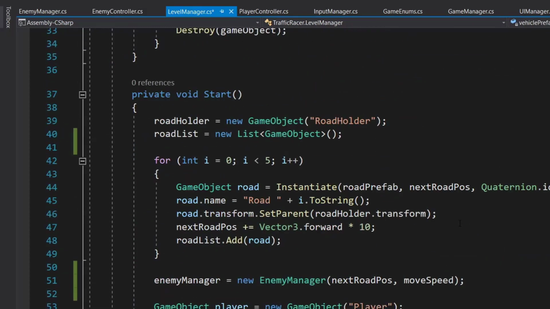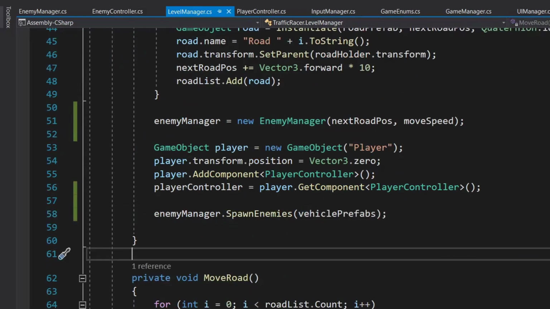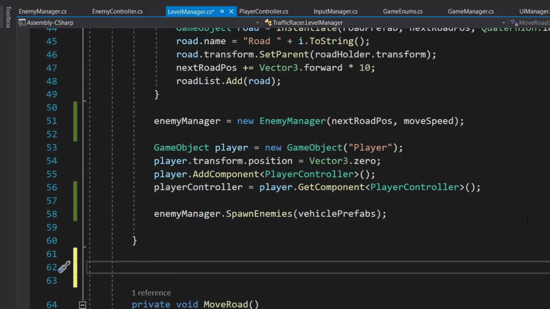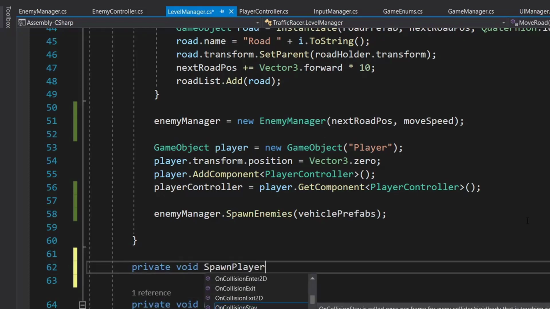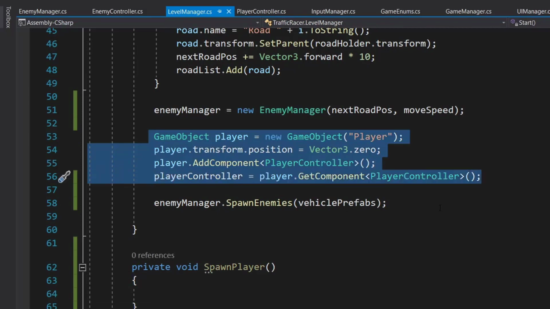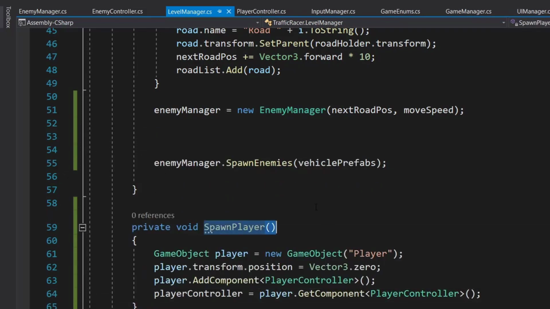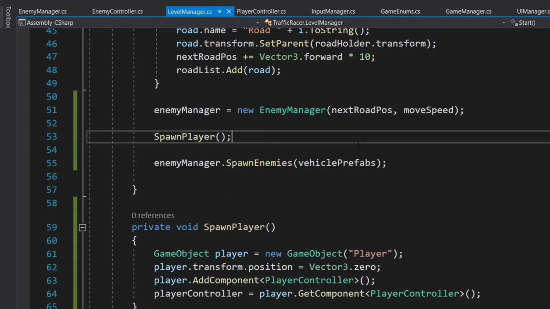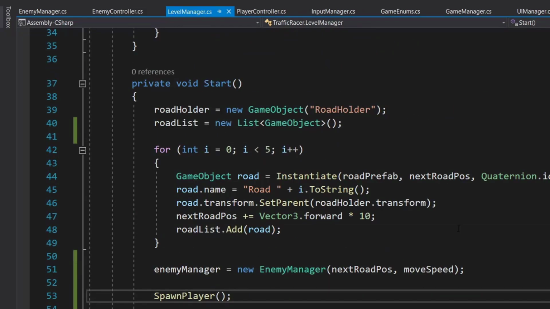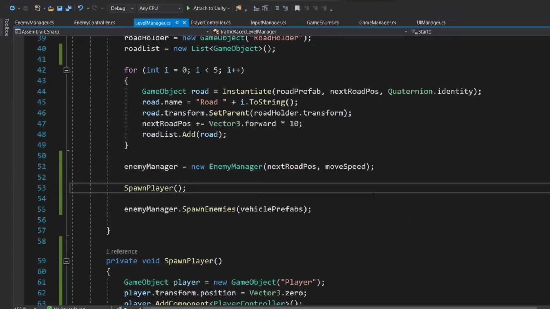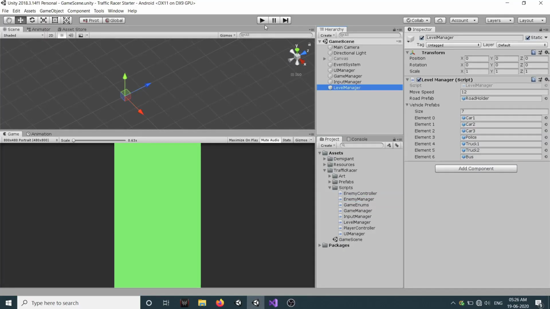And let's make a separate method for player spawning. So we'll call this private void SpawnPlayer. Just cut this and paste it here, and let's copy this and paste it here. Done. So level manager, when it starts, it creates the road, it creates the enemies and all those things. Okay, let's go back, click on play, and let's see what happens.